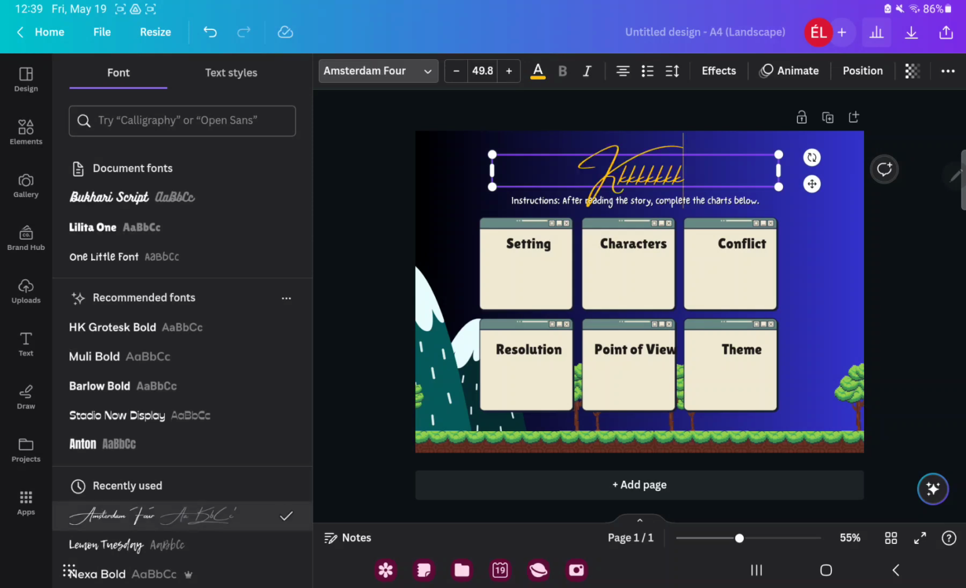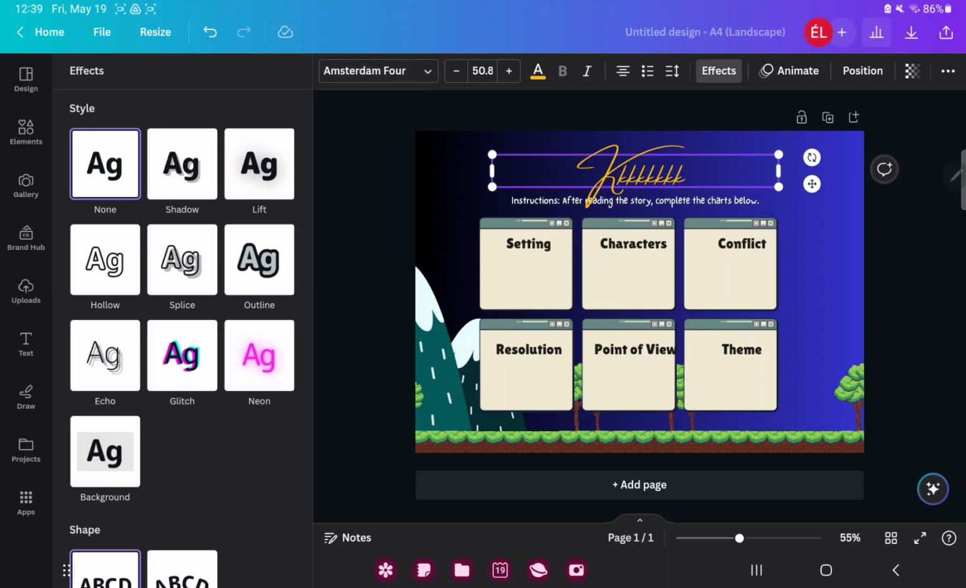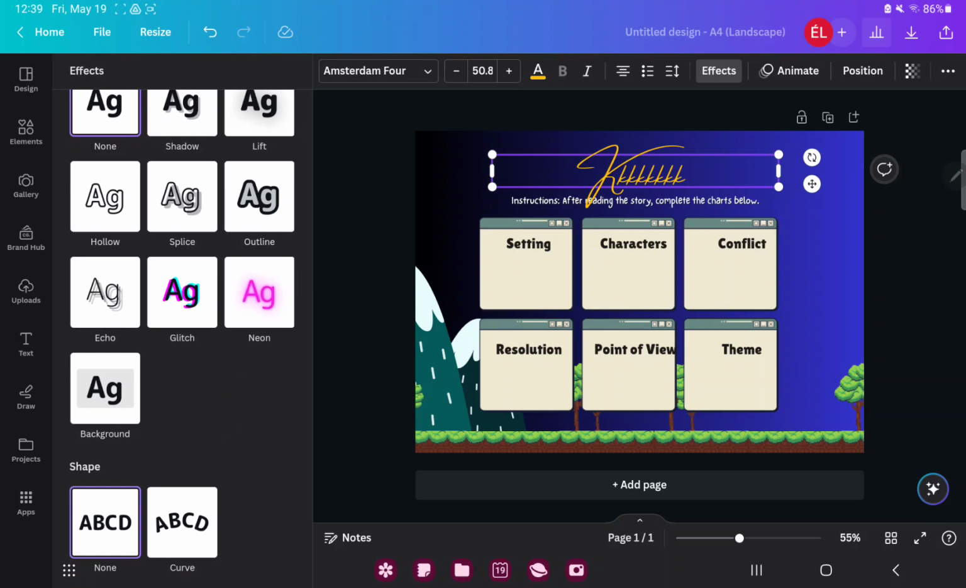If you want to edit the size of your text, click to the minus or the plus icon, and in the effects section you can add different effects to your text, for example shadows, glitch and shapes format.